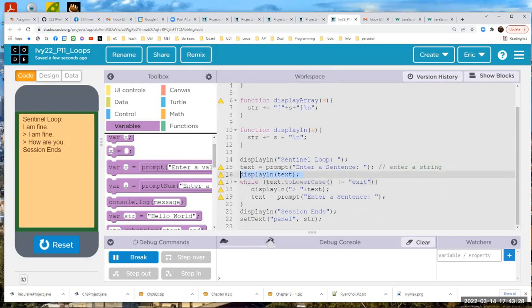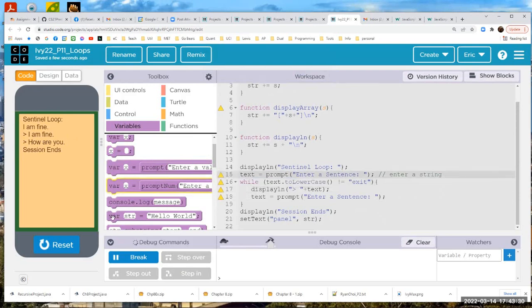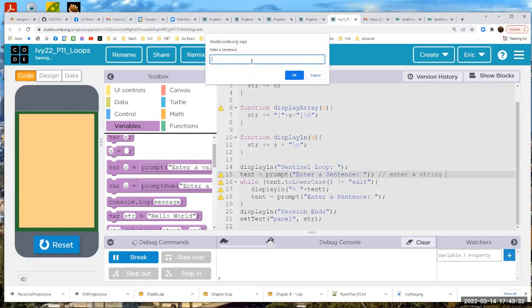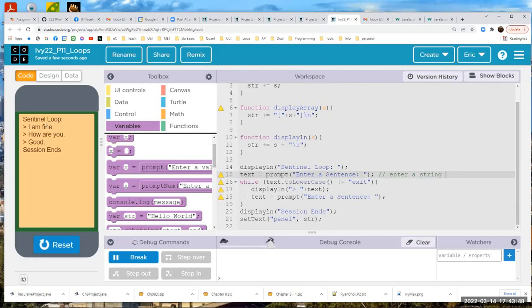Okay, let me take out this text now. We don't need that, okay. One more time. So here I am fine. Then how are you? And then good. And then exit. You do one by one. So the text input, we hit return, hit prompt again, hit return, prompt again until finish. And we say session end.